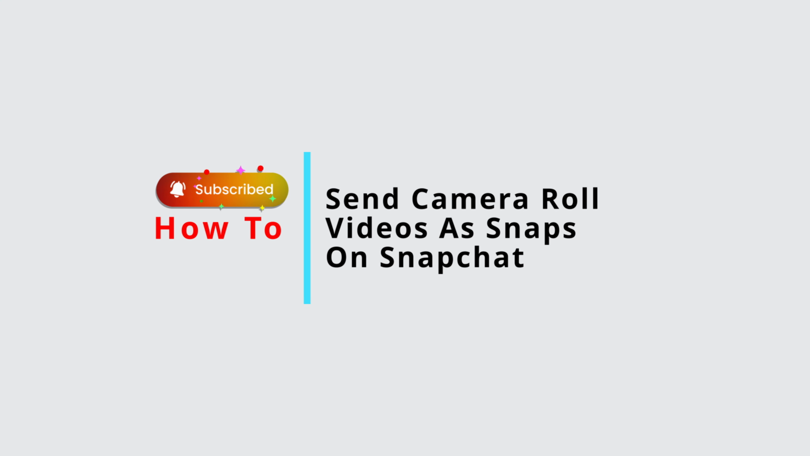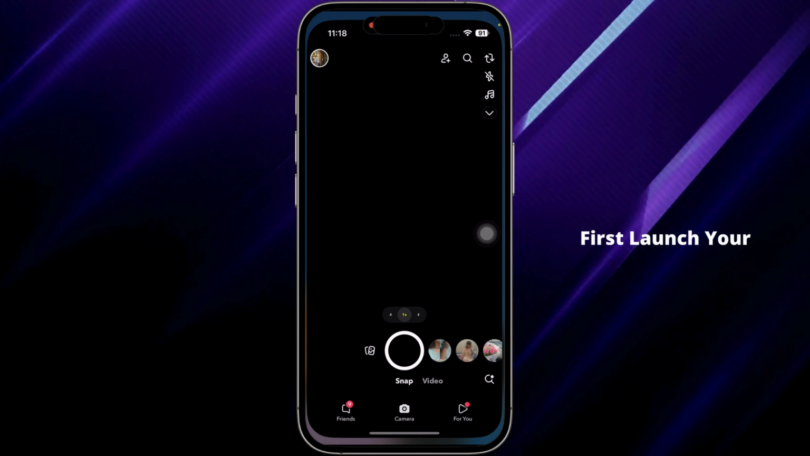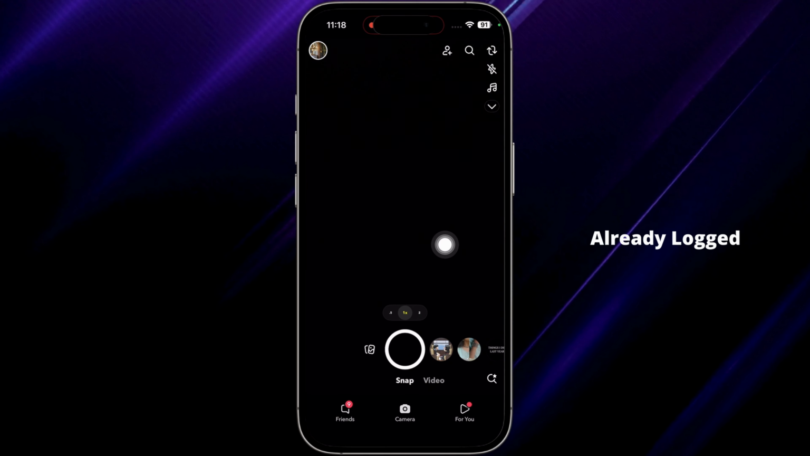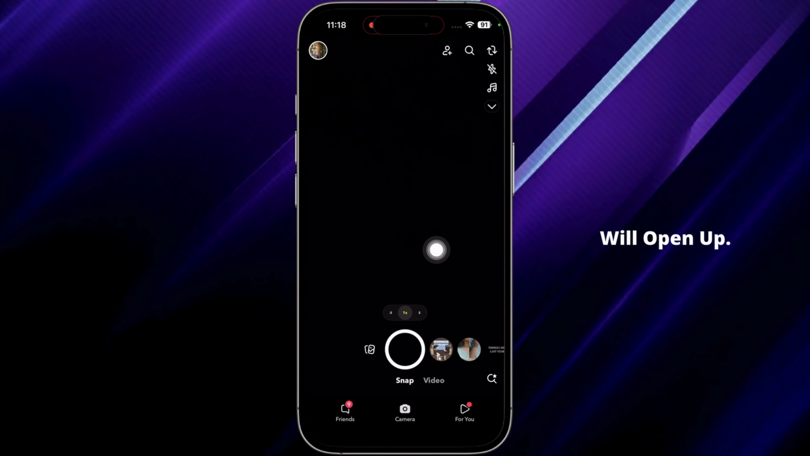How to send camera roll videos as snaps on Snapchat. Let's get started. First, launch your Snapchat app. Make sure you have already logged into your account. Your camera will open up.